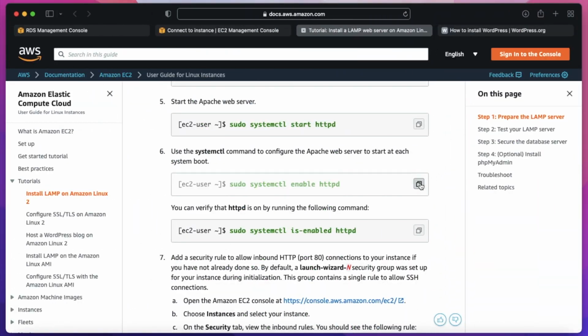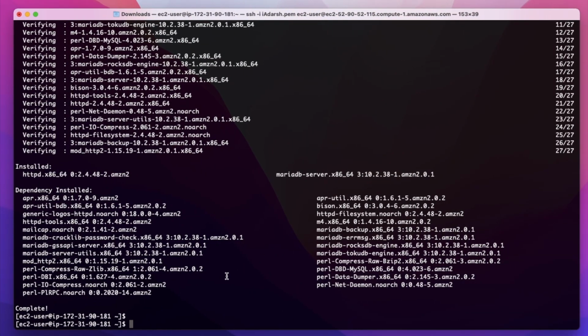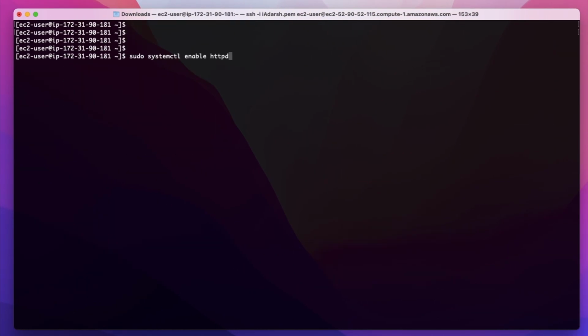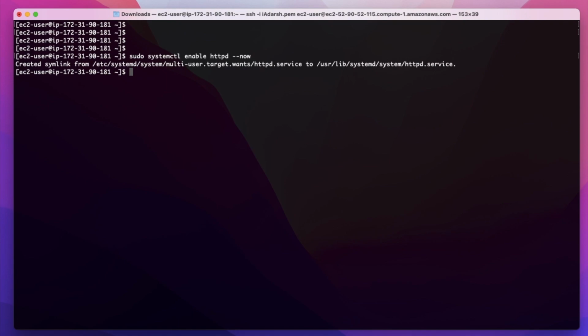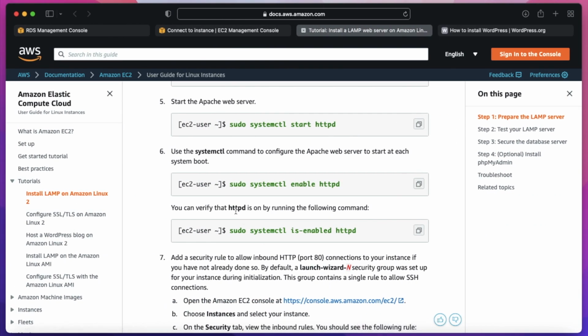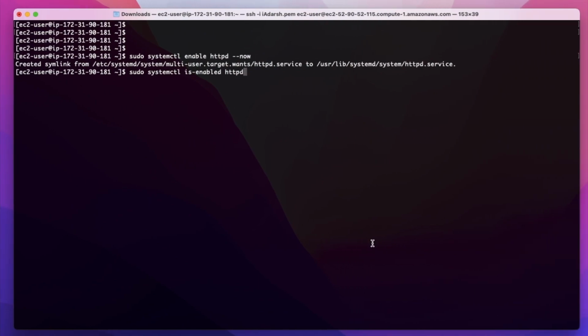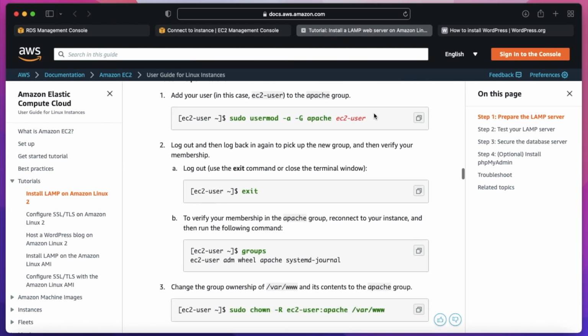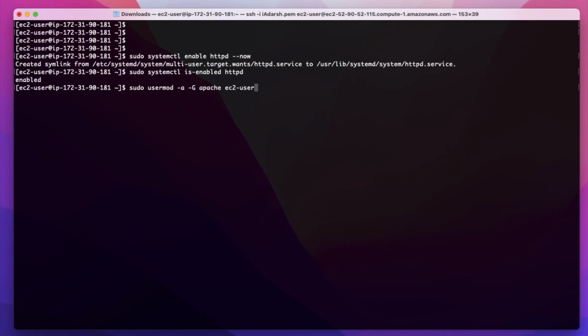And now we have to enable the HTTPD service. For starting and enabling the HTTPD service, we need to write this command, that is systemctl enable httpd, and we want to start it also. For that, type double hyphen and then now, and then press enter. This command will do two things simultaneously: it will enable the HTTPD service as well as start the HTTPD service for us. Now if I copy this command and paste it, we can see that it's enabled and it's started also. Now we have to give some required permissions.